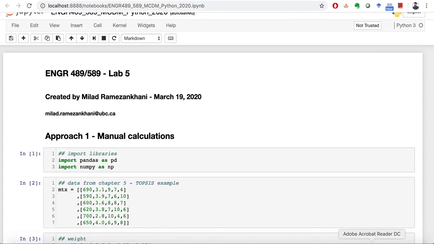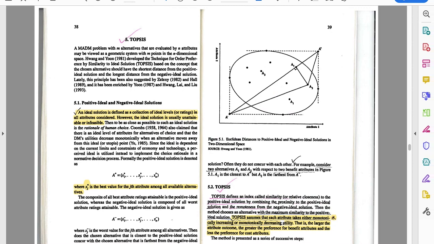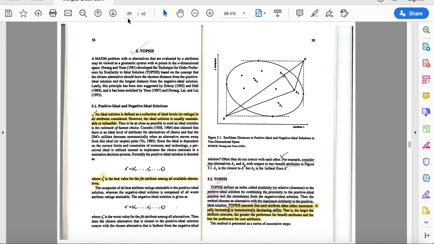Let me see. Okay, I can't do that. Let me bring my Adobe here. Okay, I guess you can now see this.